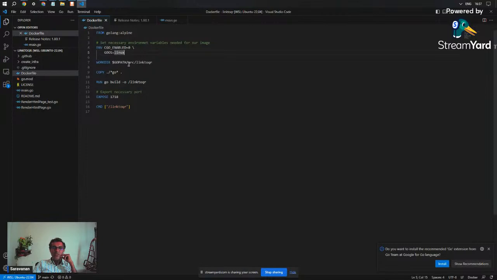We need to write the rest of the commands, right? So here I'm using Linux-based commands because Golang Alpine is Linux-based, right? And then I'm providing a working directory for this link to QR code. So basically, in Golang, the Go source path would always be /go and src path, and inside that I am just adding this link to QR code.